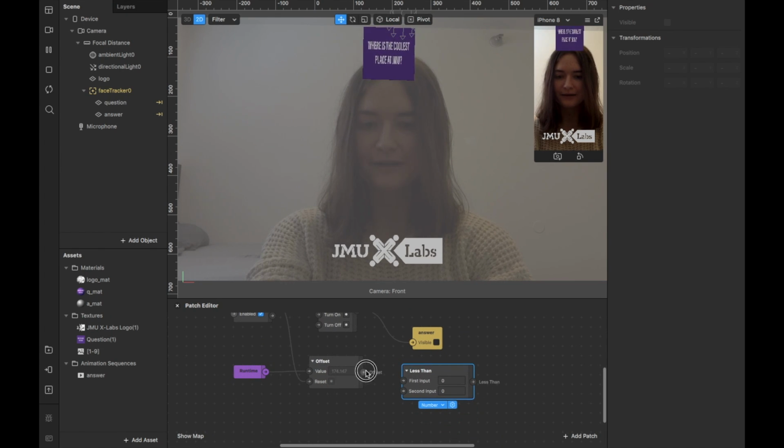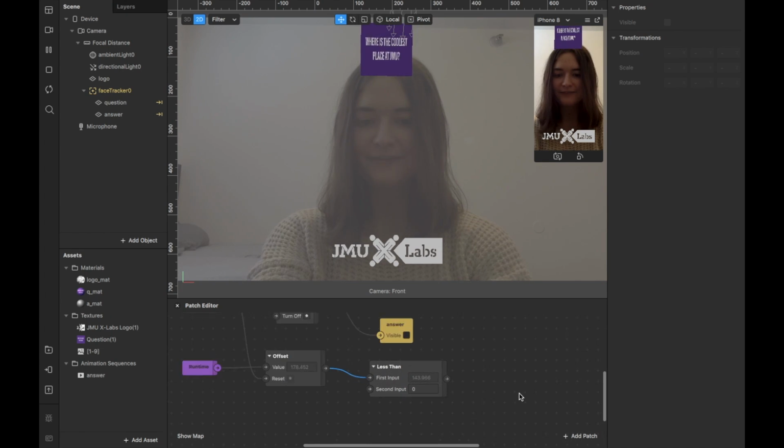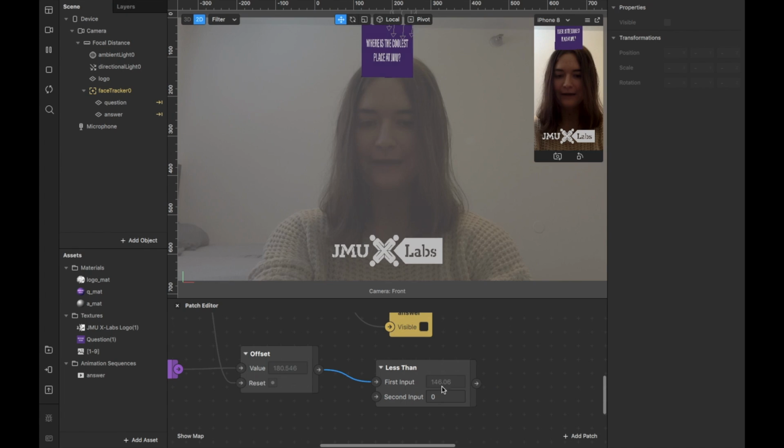From here, we're going to connect our offset to our first input. And as you can see, on the less than, this value is smaller than this one. This is because this output is how long it's been since the last time we've tapped the screen. So if we go back to our little preview over here and we tap it, it's going to go back to 0. We tap it again, back to 0 again.